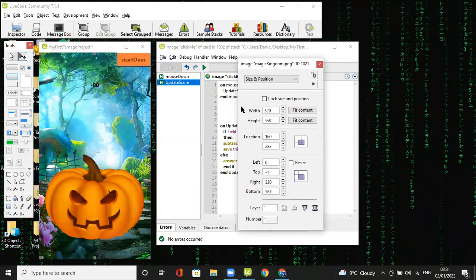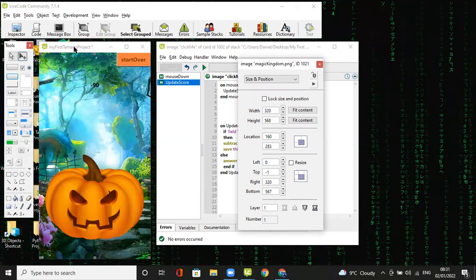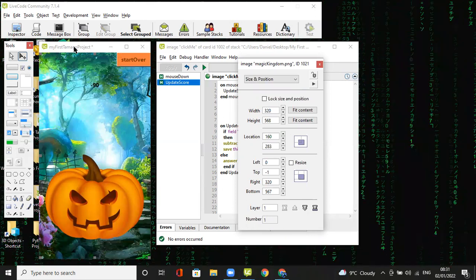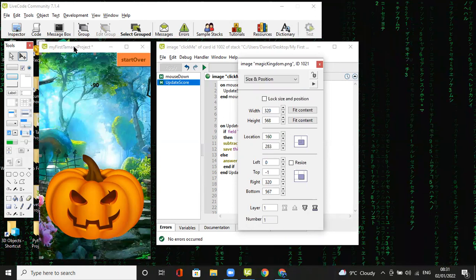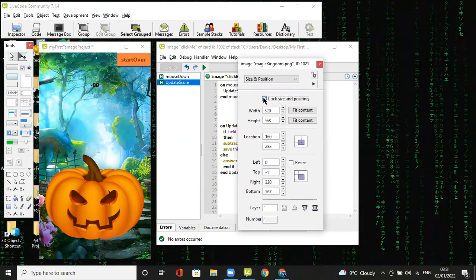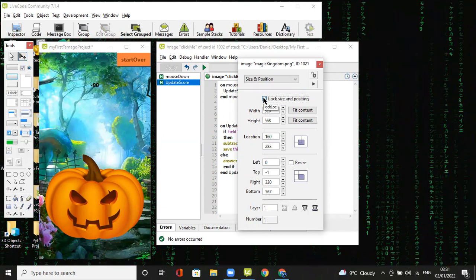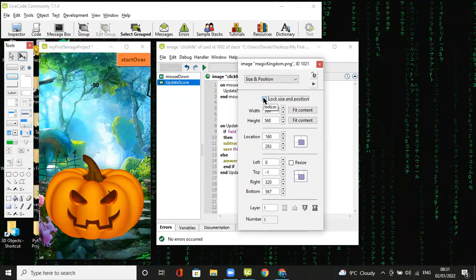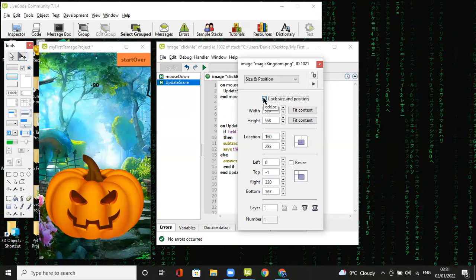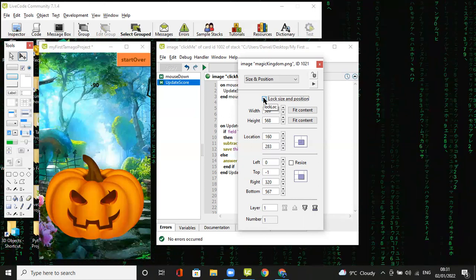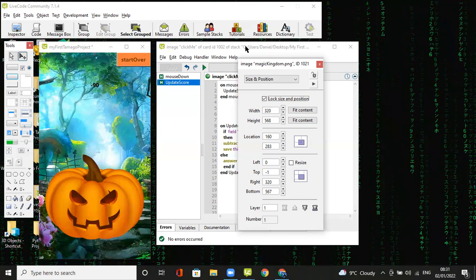Another thing about LiveCode, when you have an image and you change the shape or size and the location, you have to press on Lock Size and Position. What this will allow you to do is, the next time you launch LiveCode and launch my first Tamago project, the image won't be reset to wherever it was before. So, after you finish this, you're done.